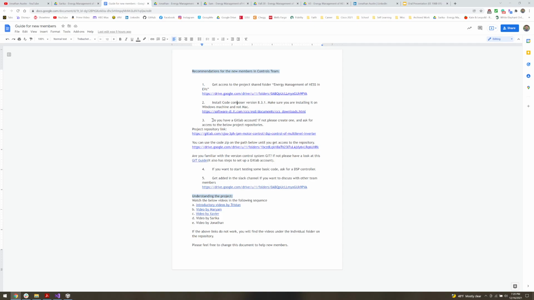Then the next thing would be GitLab, which I wouldn't say is super necessary, but it is necessary in the sense that you need it to get the most recent version of the code. But you're most likely not going to be using it regularly, because you'll just need to push code once in a while maybe, and that's about it. Next thing would be getting access to the GitLab repo, which is how you would get the most recent version of the code. And if you're not familiar with Git, there's a Git guide here for you to look at.